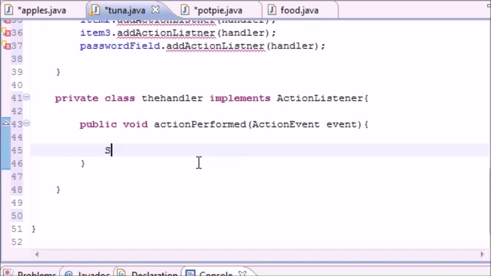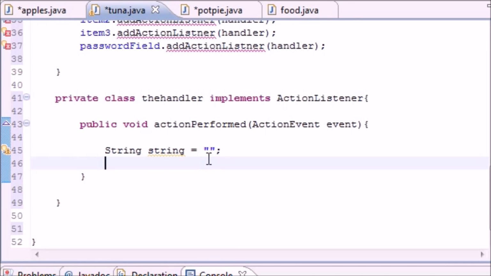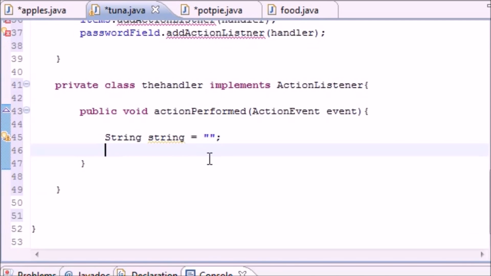The first thing we're going to do is build a string variable, and we'll just name it string and set it equal to an empty string. And this is going to be the final string that outputs, but we don't need to worry about that now. Now the next thing we're going to want to do is make pretty much a huge if statement, and you'll see why in a second.